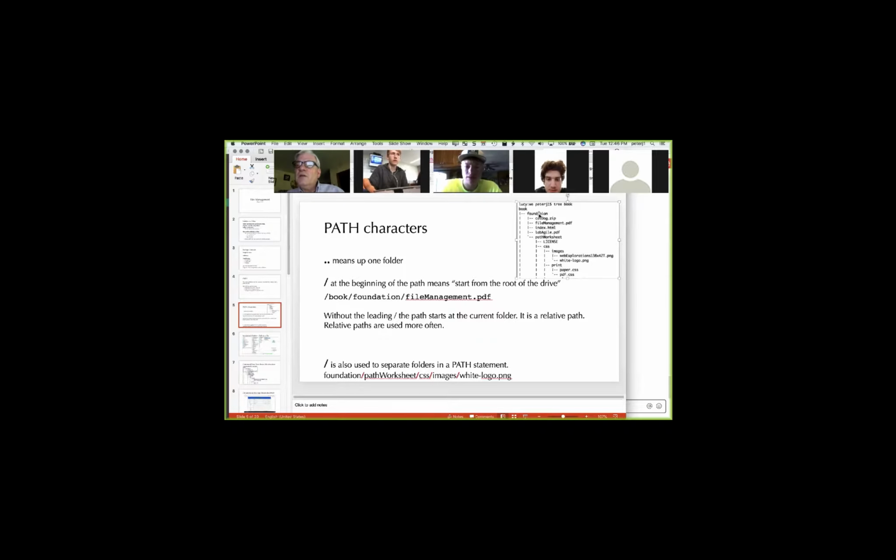To foundation. All right? If we were down in here in images, and I did dot dot slash dot dot, where would it go? The first dot dot would go where? No, careful. It would go up to here, foundation. Do you see how this goes one level?